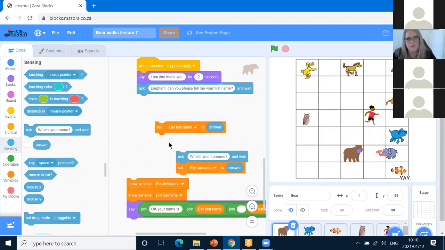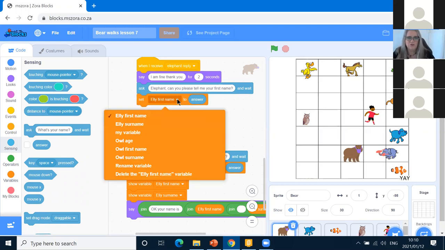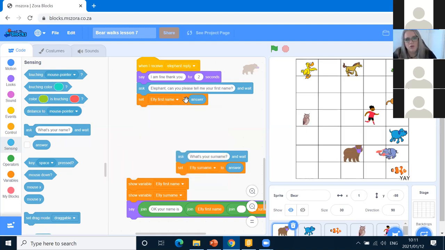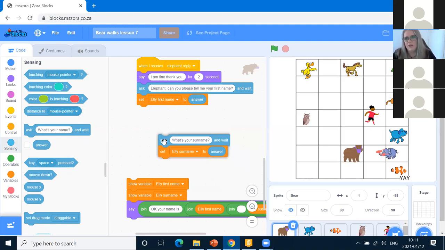So now, after we've asked, we say we're going to set the variable called. There's lots here. We click the drop down arrow. You see lots of variables here. So we're going to choose the variable called Ellie first name. And then we went and plucked a little answer goodie, this thing, and put it in there. So we put answer in there. Now that is the procedure for storing variables, in other words, putting items into variables that you want to keep for later on in the program. We'll see where we'll use it later on here.